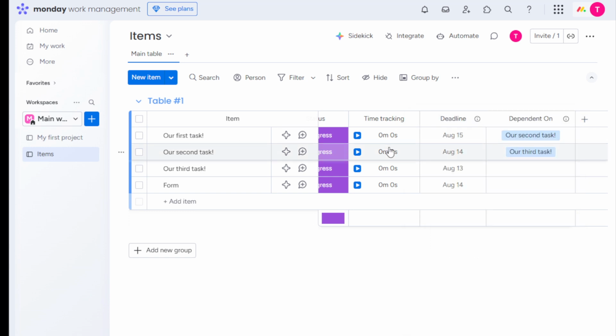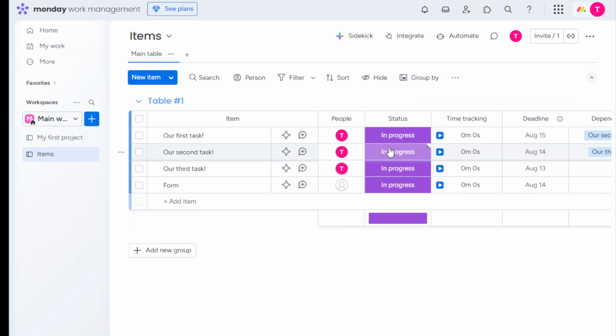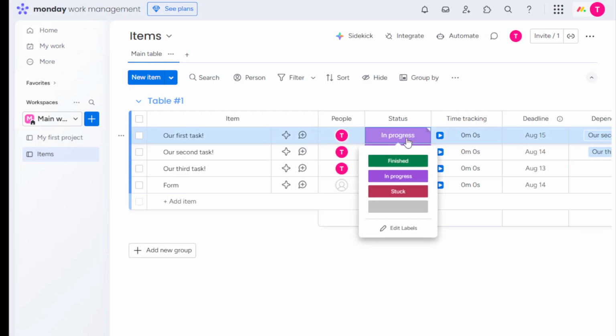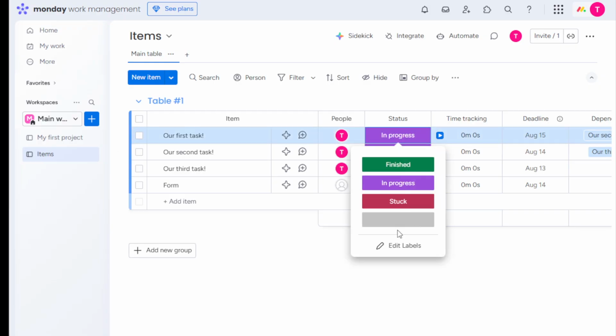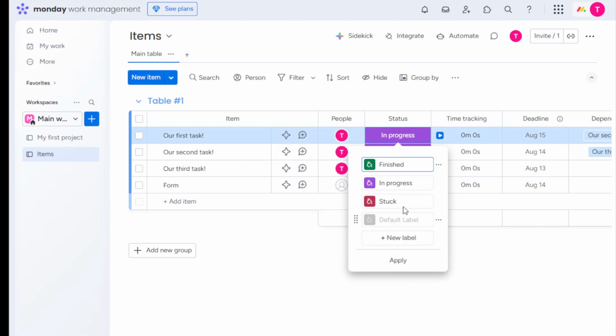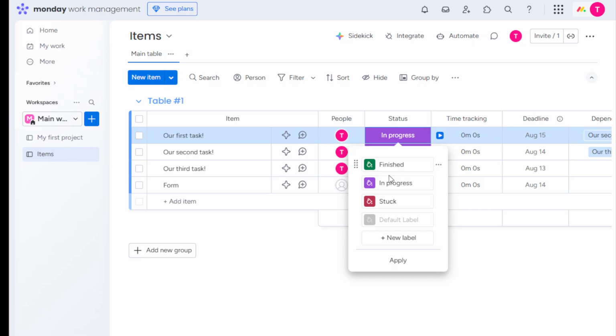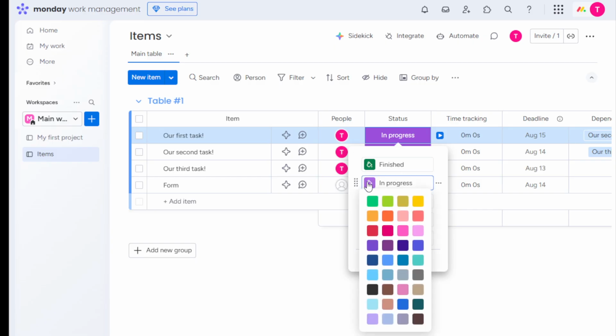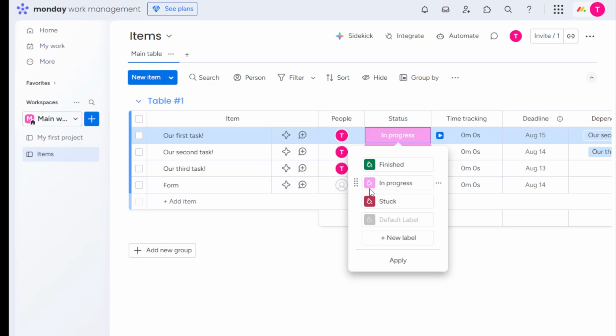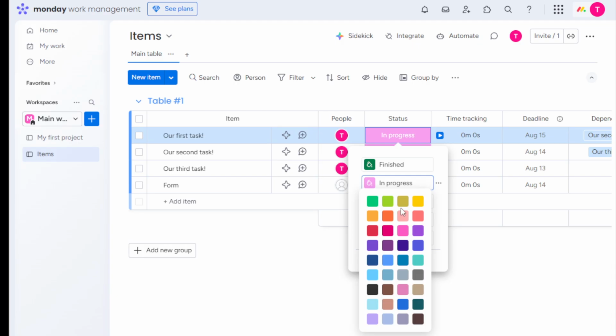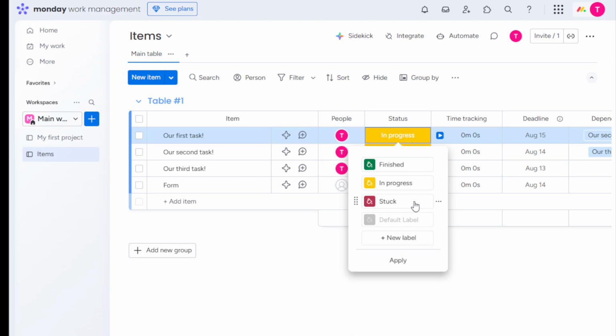Now, on to the fun part. Choosing different colors for each label. When you click on the status field next to an item, a menu will appear with several labels and color options. You can rename these labels to fit your specific use case, be it project stages, team responsibilities, or priority levels. Click on each label to assign a unique color that resonates intuitively with the category it represents.